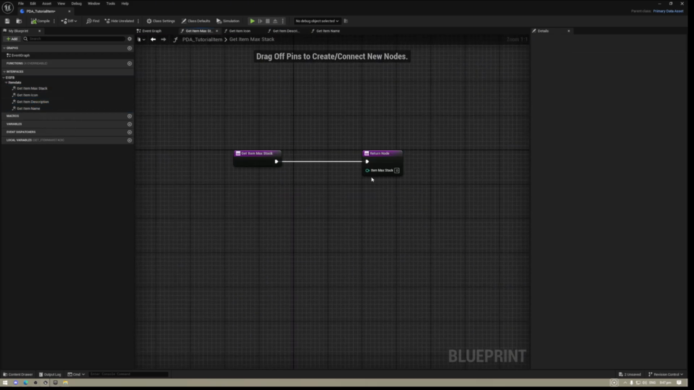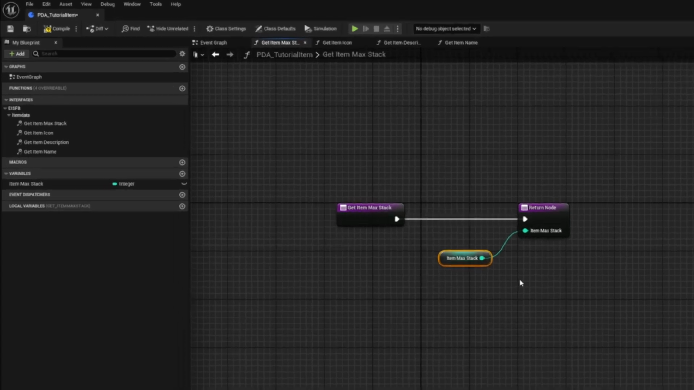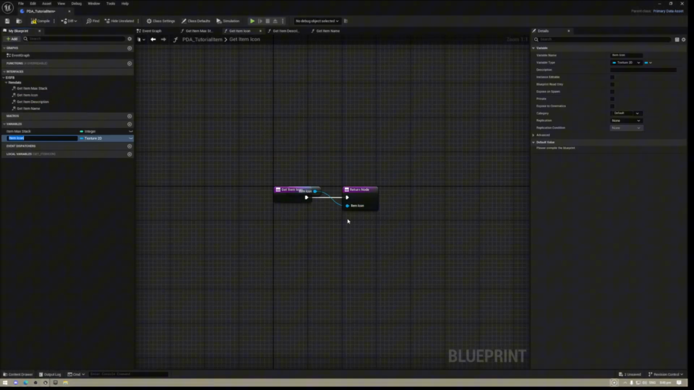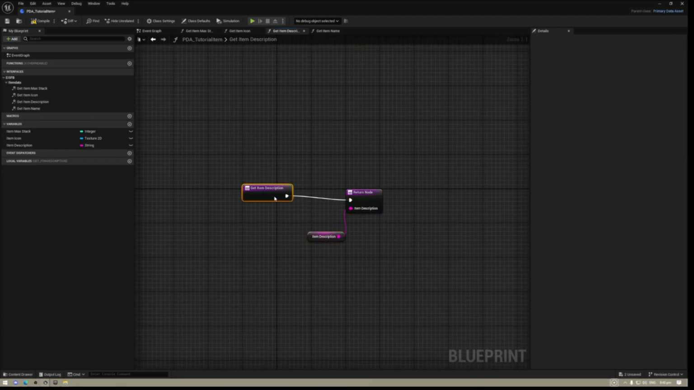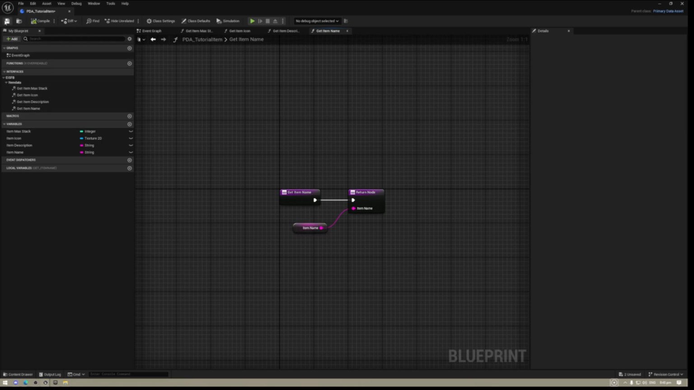Next you'd have to do is create some variables. To make this simpler, I'm just going to go to each function, then right click here, and promote the variable. Now I have the variable here in my data asset. I'm going to do this for all functions. Okay, let's just start with this first. This is good. Our item data assets are ready now.